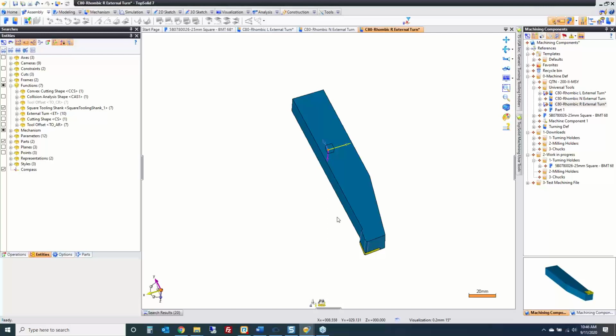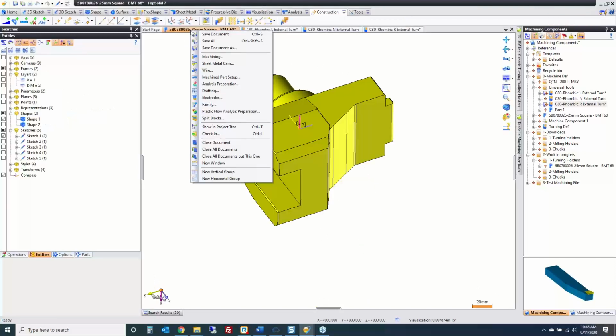So again, you just have to know and understand the tooling that you're using. Now, this is the way the universal tools are described out of the box from TopSolid. If you defined your own tooling library, check how you defined the tooling shank orientation. I can't stress that enough. If they don't match, you're not going to get the results you're looking for. All right, so let's close everything but that document.